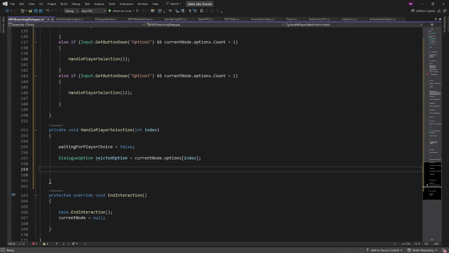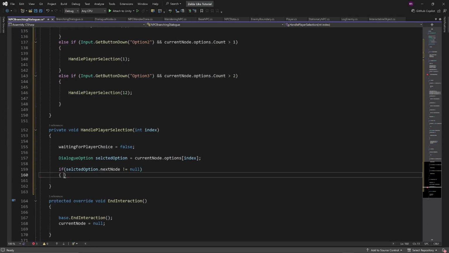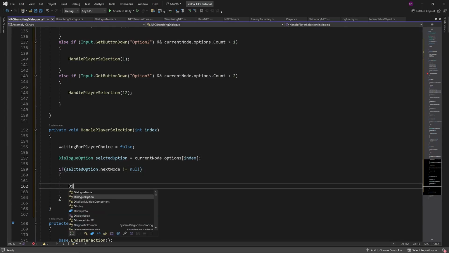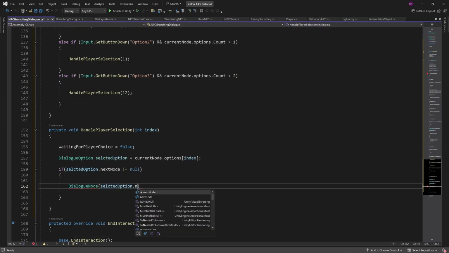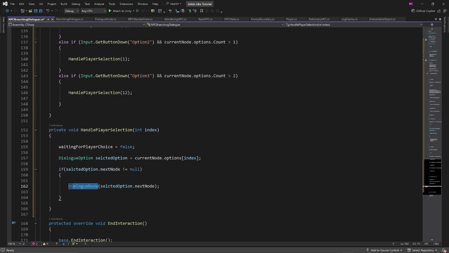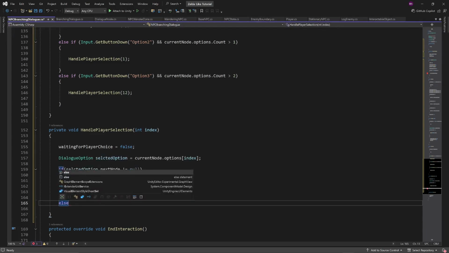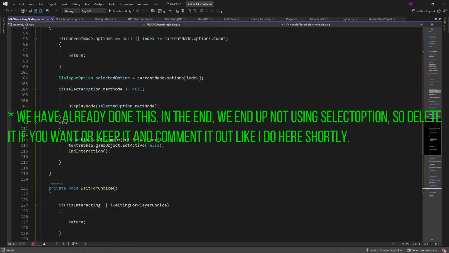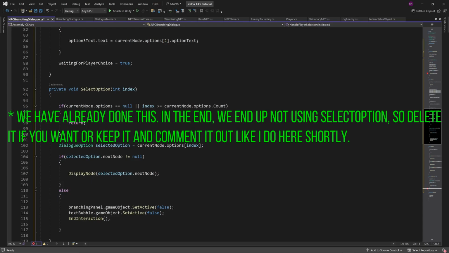And then if selected option dot next node not equal null, then we are going to display node selected option next node. That is not display node. I feel like we've already done this. We did.